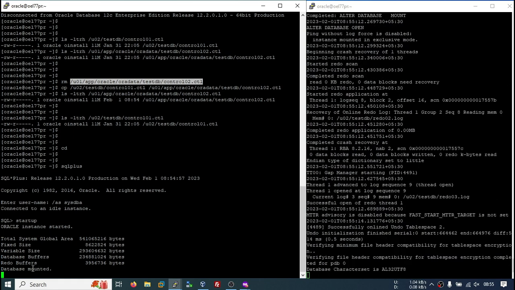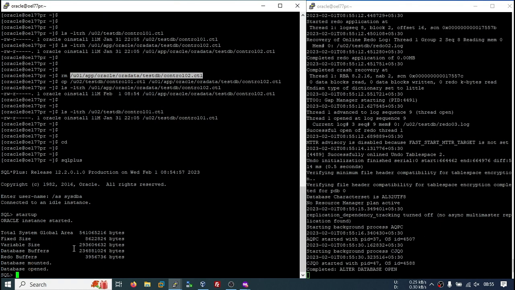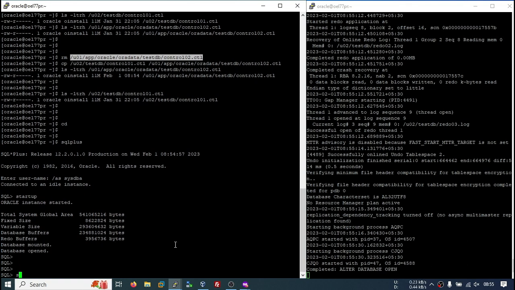My database is mounted, so definitely it will be in open state in the next phase. My database is now in open mode. So in this way you can troubleshoot this kind of error.